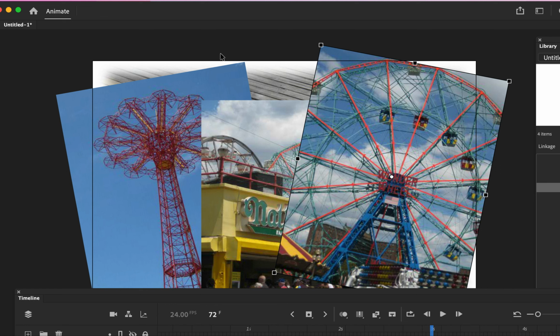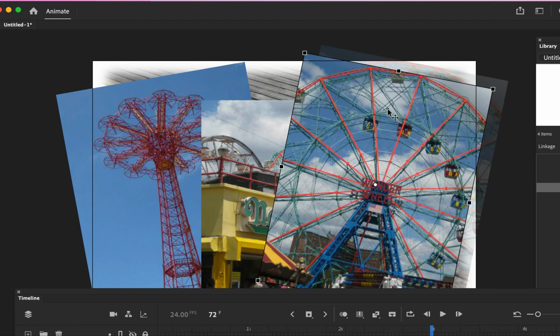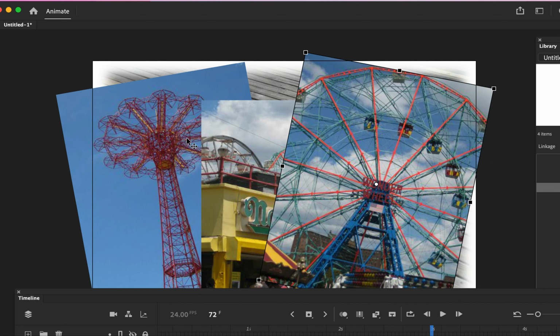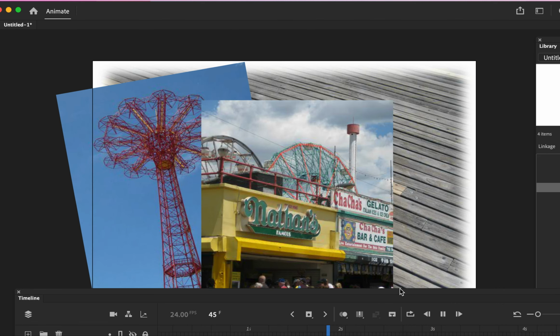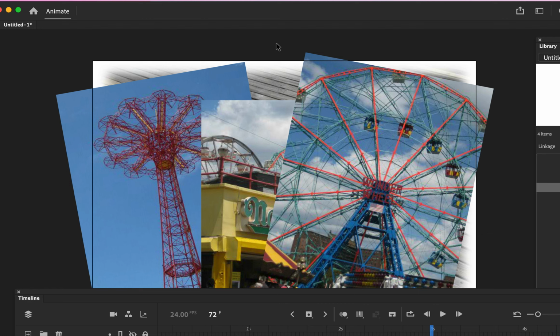Now remember, everything that's within this original white box, the stage, is all you're going to see. See how these edges right here are off the stage? You won't see that when we play the animation. So I'm going to drag this in a little bit, and this one's okay. Okay, so far so good. Now let's take a look. I'm going to hit the enter key. Yay, look at that. We're beginning animation in its most basic introductory form.